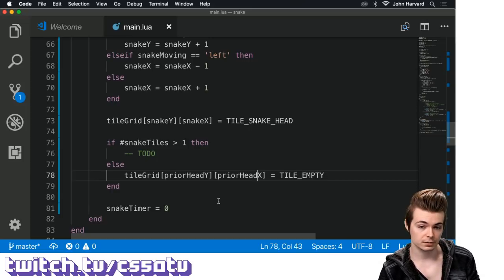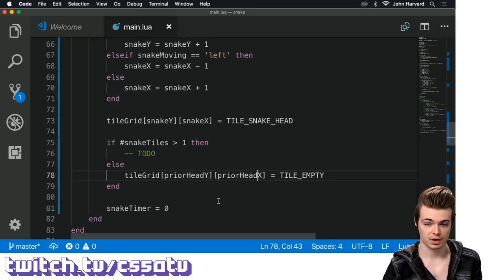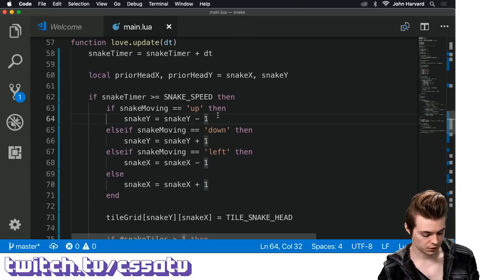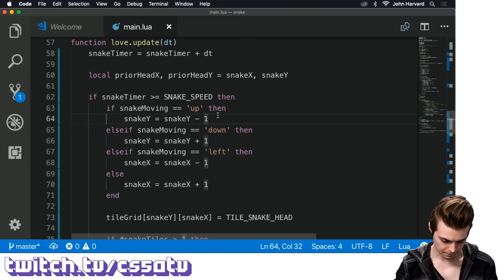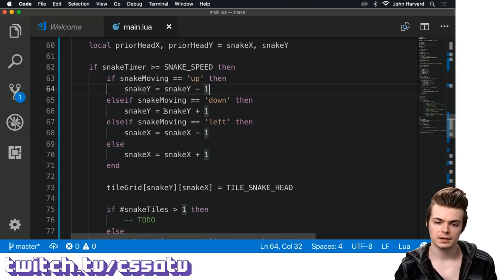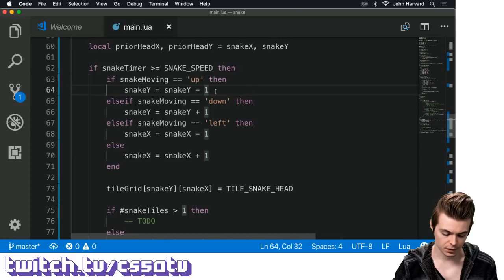So what we need to do is start checking for bounds. If we're trying to move up, down, left, or right, and we're at an edge, then we should accommodate that. So we're going to go to snake y is snake y -1. So this is all where we actually update the snake in its position. So if it's up, snake y is snake y -1.